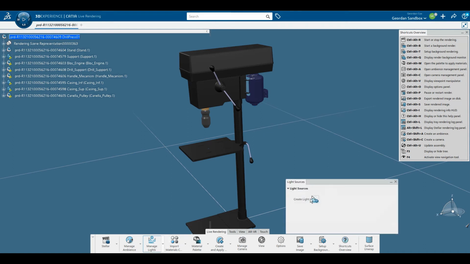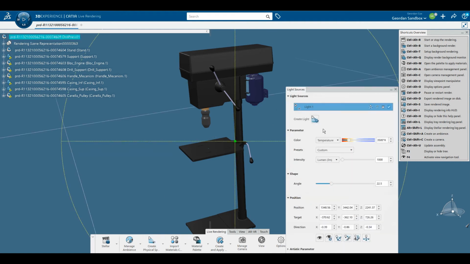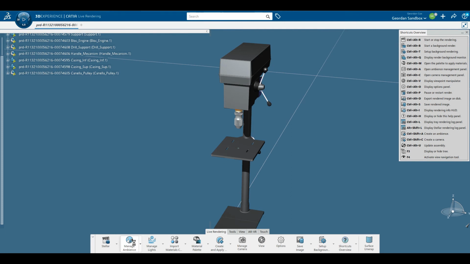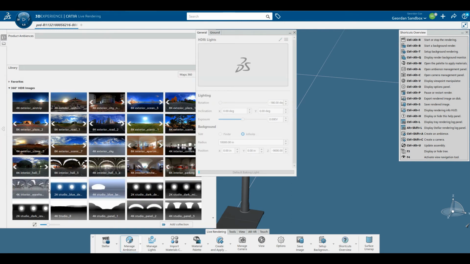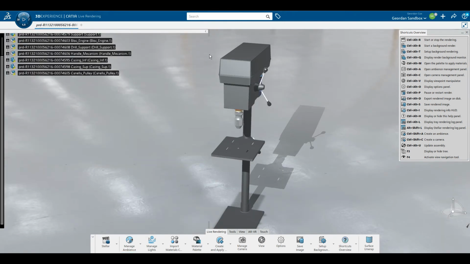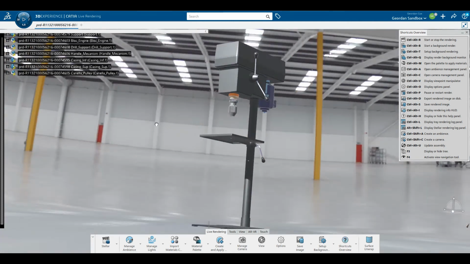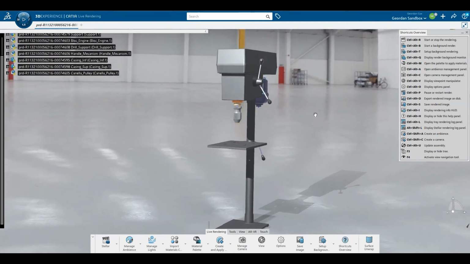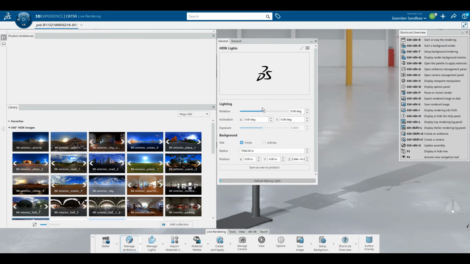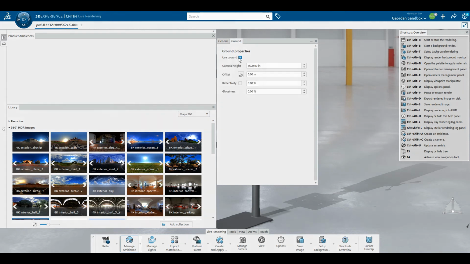We can also create custom illumination to visualize our products in the best light possible. An outstanding feature of the live rendering app is the ability to incorporate custom ambiences, which can be used to place your product in an environment familiar to your customer. In this case, we're using a production floor. Custom ambiences can also be edited for their lighting, background, and for the addition of ground to show shadows.